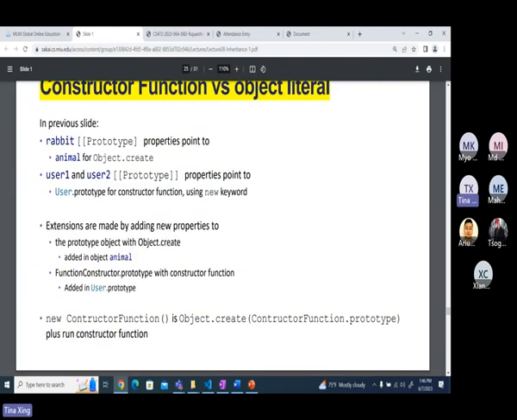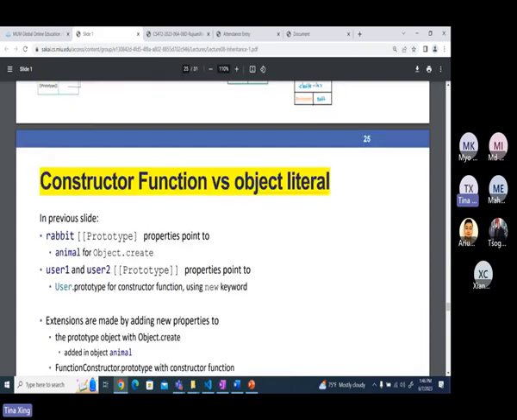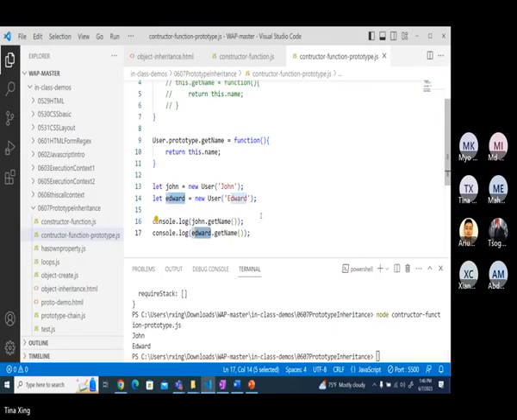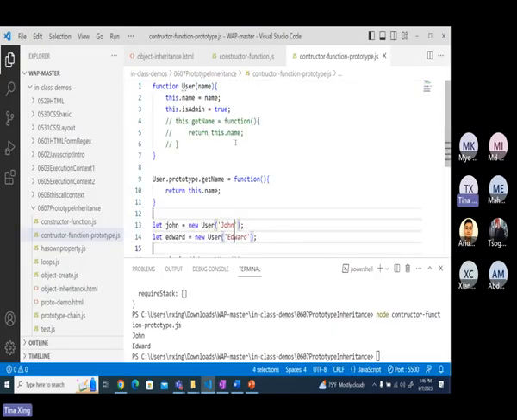Here's the thing, I will explain. The new constructor function is kind of like Object.create on the prototype plus running the constructor function. When we use new, you are actually doing something like this. Do I have User here? Oh, yes, we have User here. When we do new User, it's actually doing two things.